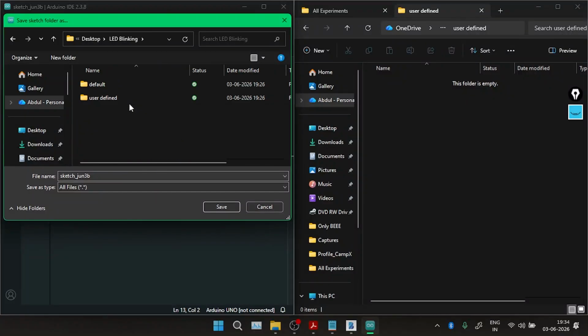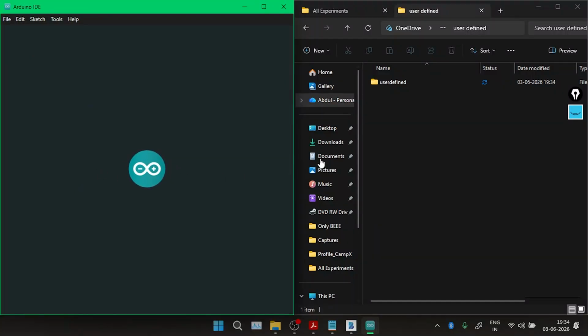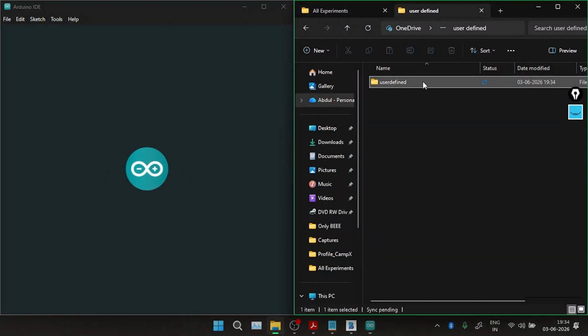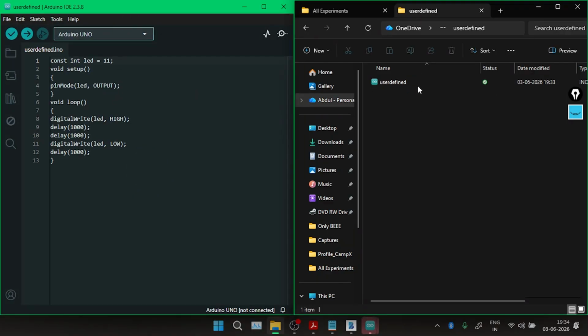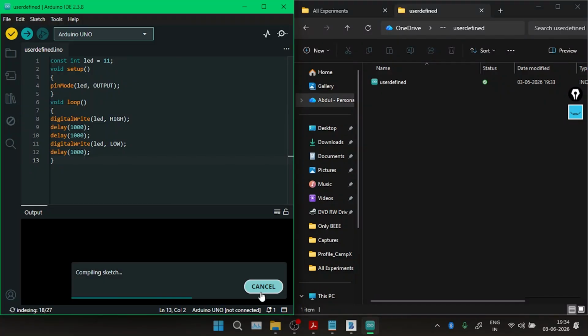For easy access, I'm keeping it on the desktop. It's up to you, you can keep it in D drive or E drive. So I'm naming it user defined, and pressing enter. Immediately I got a folder here, user defined. When I open this, my Arduino IDE file is available for me here. It has been newly created. So my file is saved. Now I'm just going to verify it.